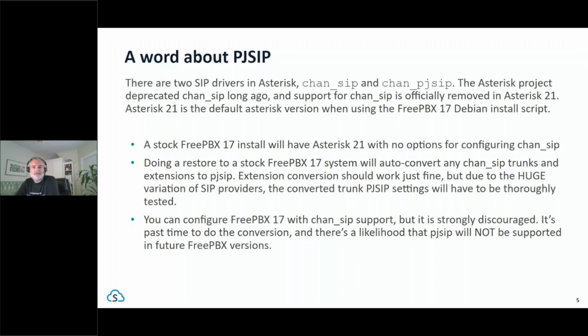Starting last fall with Asterisk 21, there is no longer any support in Asterisk 21 for Chan SIP. And a stock FreePBX 17 install will have 21 by default. So generally, going forward from 17, your options for Chan SIP are limited. We are expecting everyone to embrace the Chan PJSIP revolution. And in doing so, you will ensure that you have good forward support, down the road in later versions of both Asterisk and FreePBX. We've added some nice features in the backup and restore module.